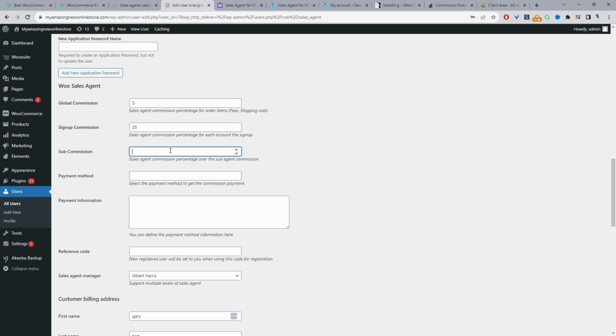Sub agent commission. So if you've enabled a sub agent feature, meaning a sales agent can manage other sales agent right under them, you can specify the commission that they'll receive from those sub agents. Okay, so you can do it here and you can do it on a global level as well.